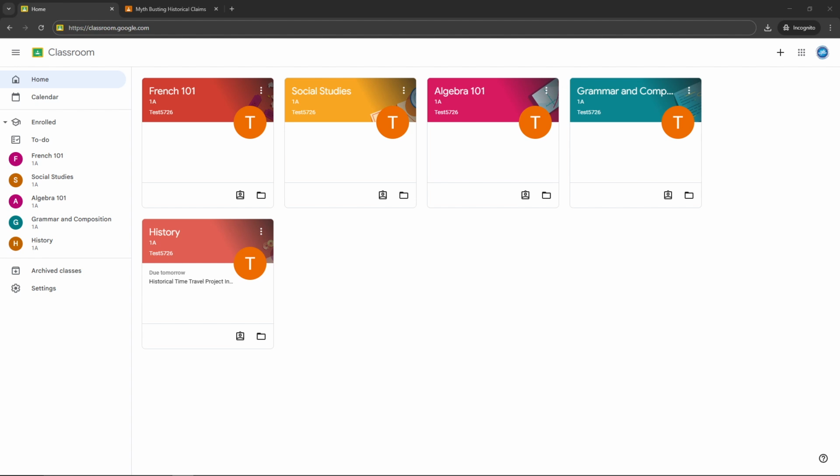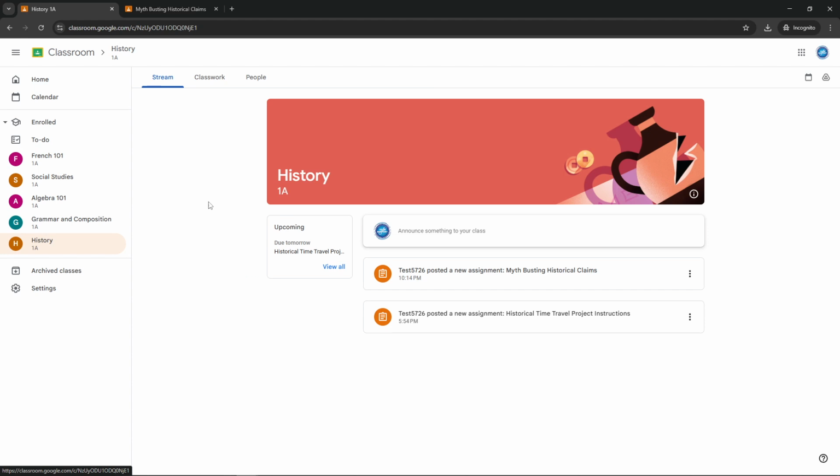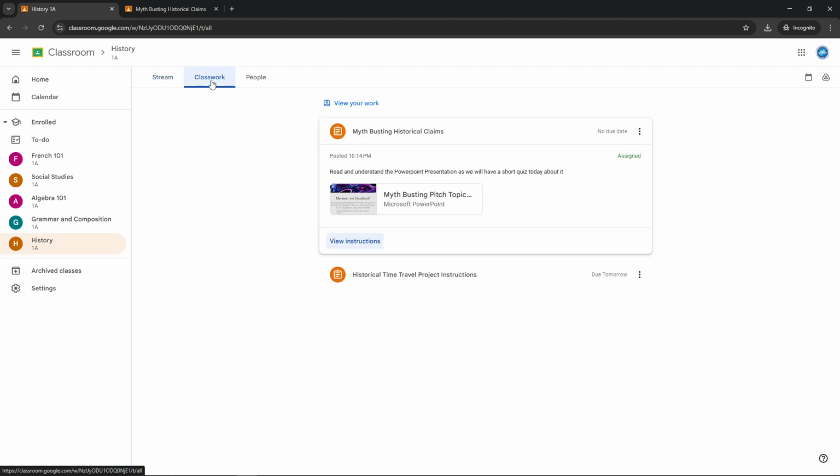First, make your way over to the Google Classroom app or website and select the class you're dealing with. Once you're in, navigate to the Classwork tab. This is where you can find all the assignments and check their respective statuses. Look for the specific assignment causing trouble. You may notice that the status says assigned, turned in, or missing.